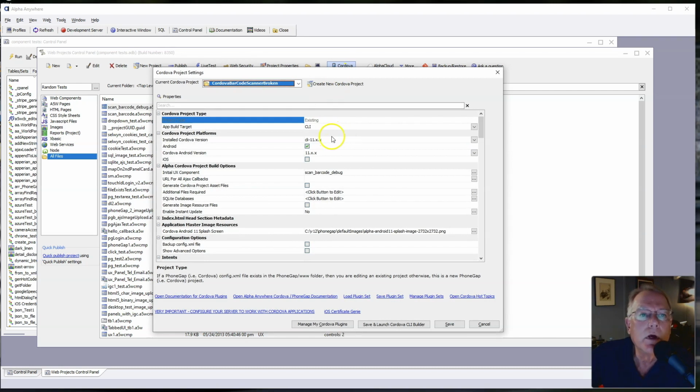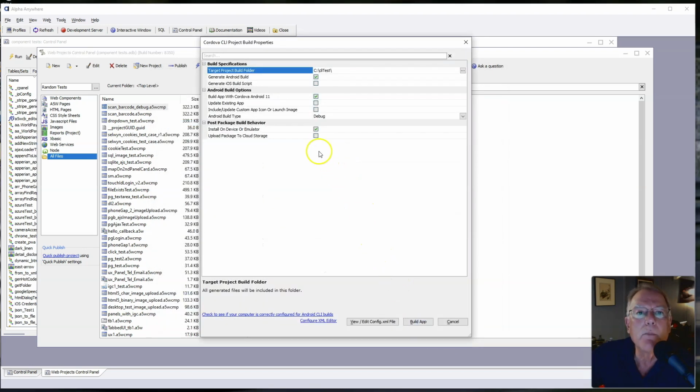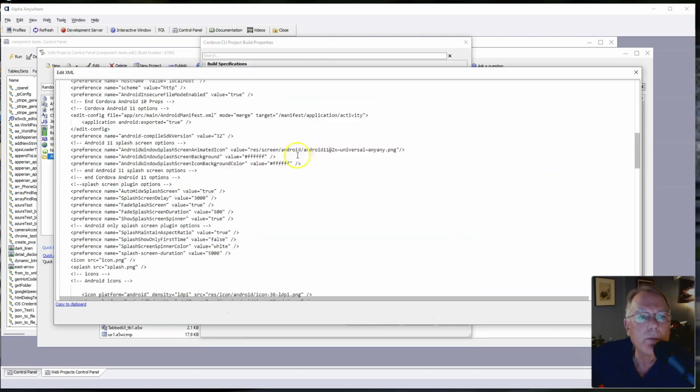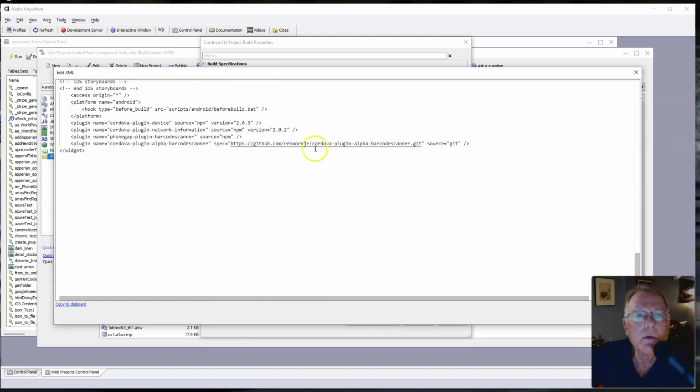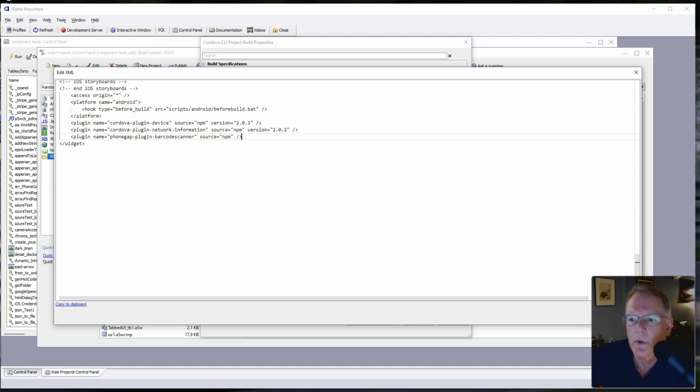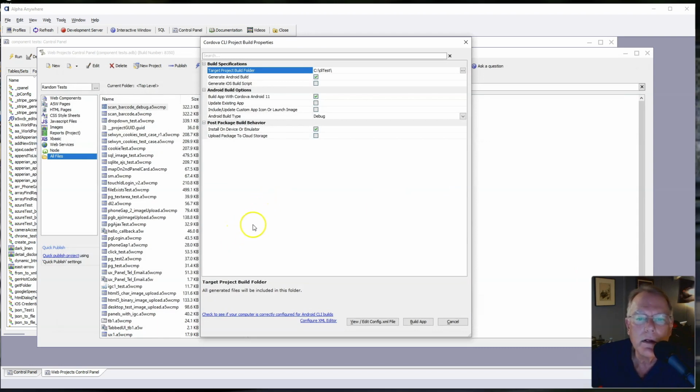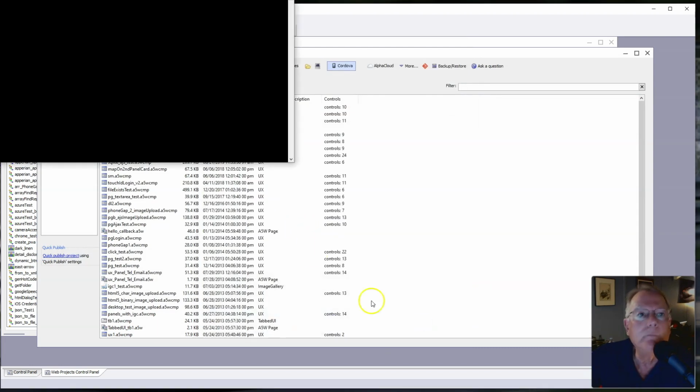We're going to use Cordova Android version 11. We're using the scan barcode debug component with the known JavaScript error in it. I'm going to go ahead and save and launch the CLI builder. We're going to do an Android build here. I'm going to take a look at my config XML file to make sure that I have got the right plugins. Yeah, this one I got to remove because this one's the good one. That's the one that's been fixed. And here's the old PhoneGap plugin for the barcode scanner. We're going to go ahead and save that. And we're going to go ahead and say build the app.